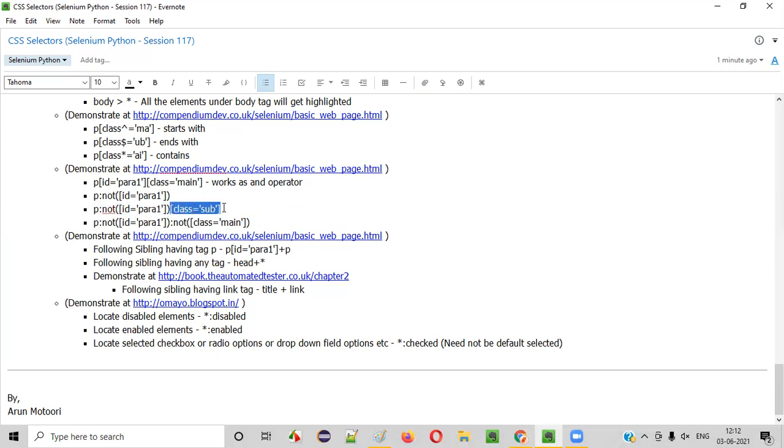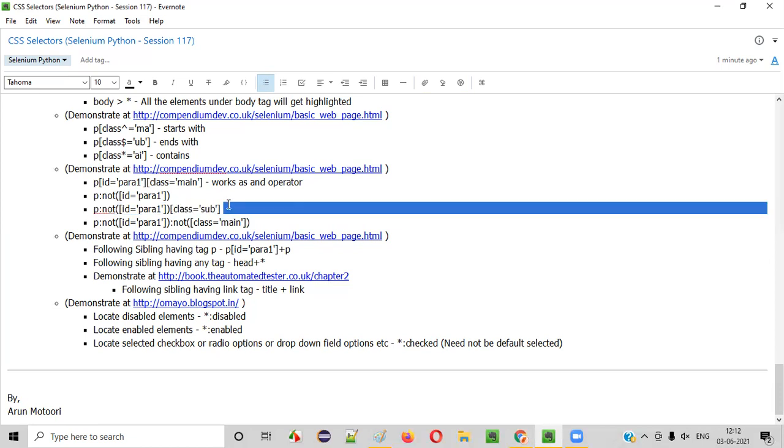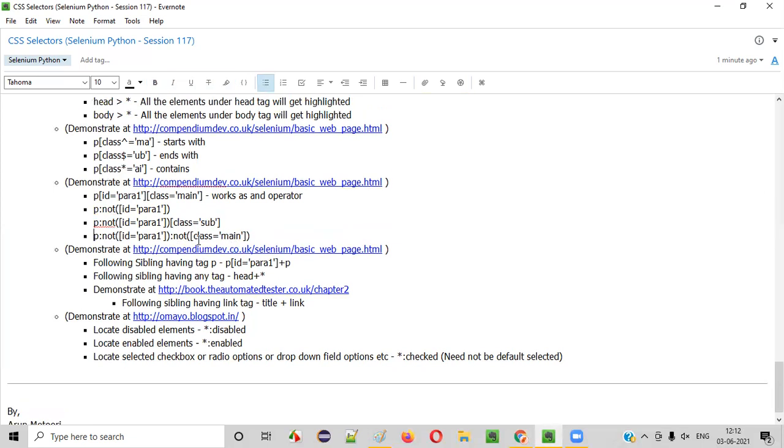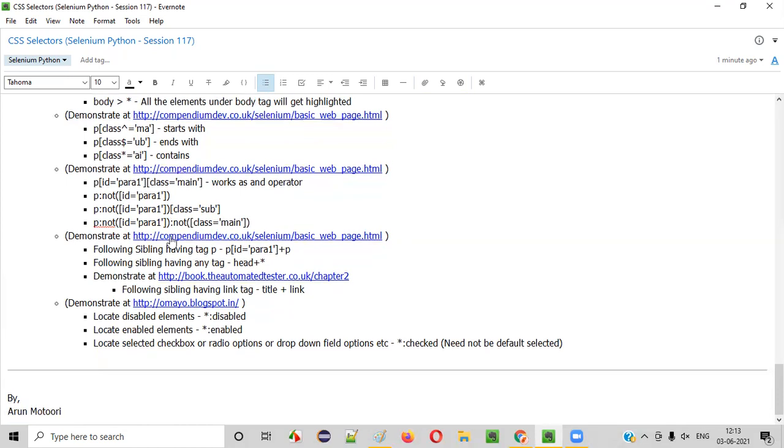For the one you want to directly check, you don't have to provide that inside the not. You see this ID here, what I'm saying is paragraph which is not having the ID as para1 and it should be having the class sub, like that we are reading. In the second example, paragraph which is not having the ID as para1 and also it's not having the class as main should be located. These are the syntaxes, guys. You can practice, not a problem.